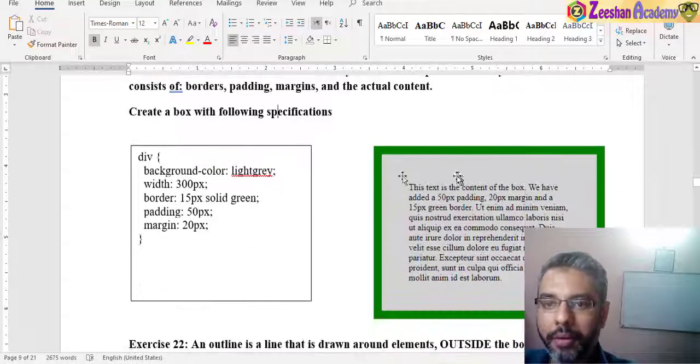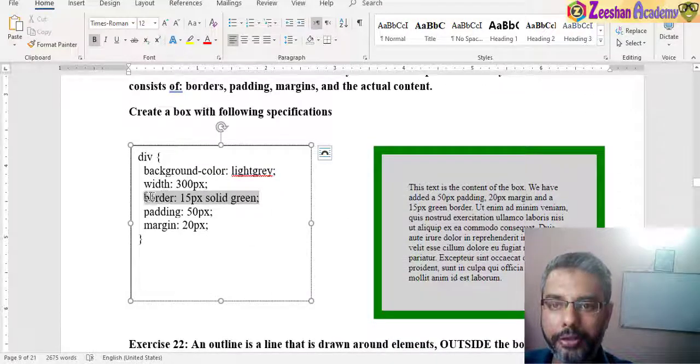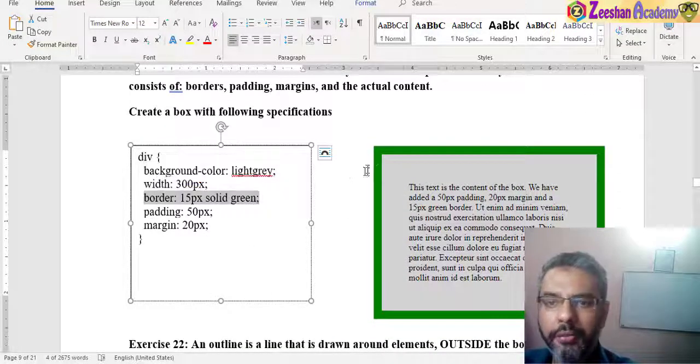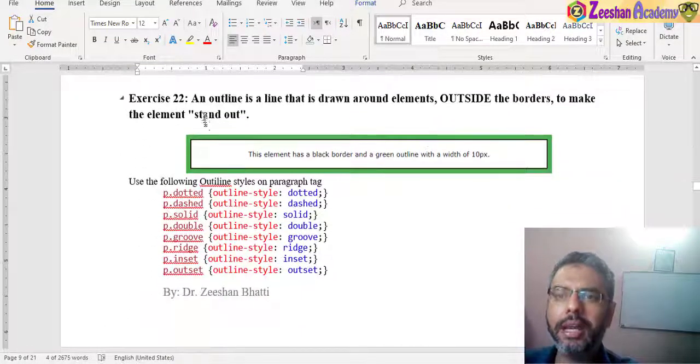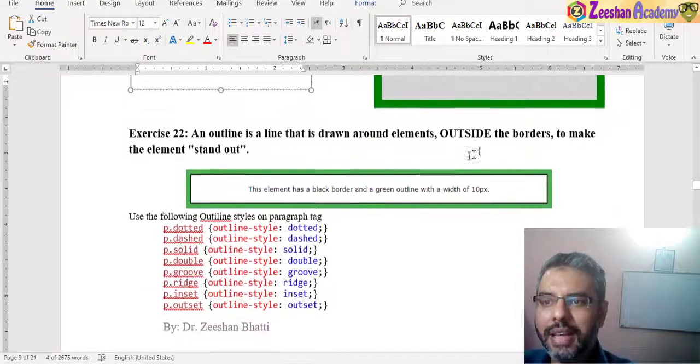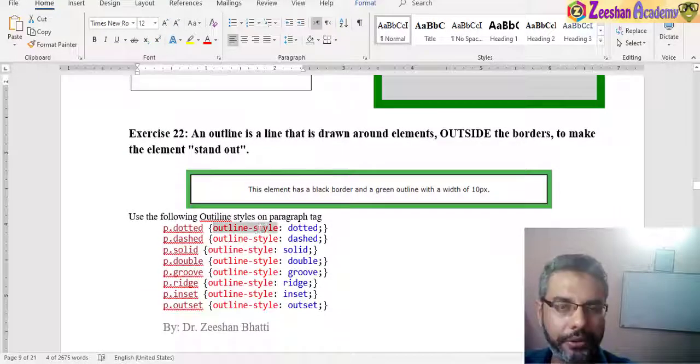Along with that, obviously we have a background and a solid border. Now this is something else. We have been talking about border, but this is a solid green of 15 pixels, meaning we have a solid green border with 15 pixels. If I come to the next task very quickly, again the next task is also the same, but this time there is another style called outline.